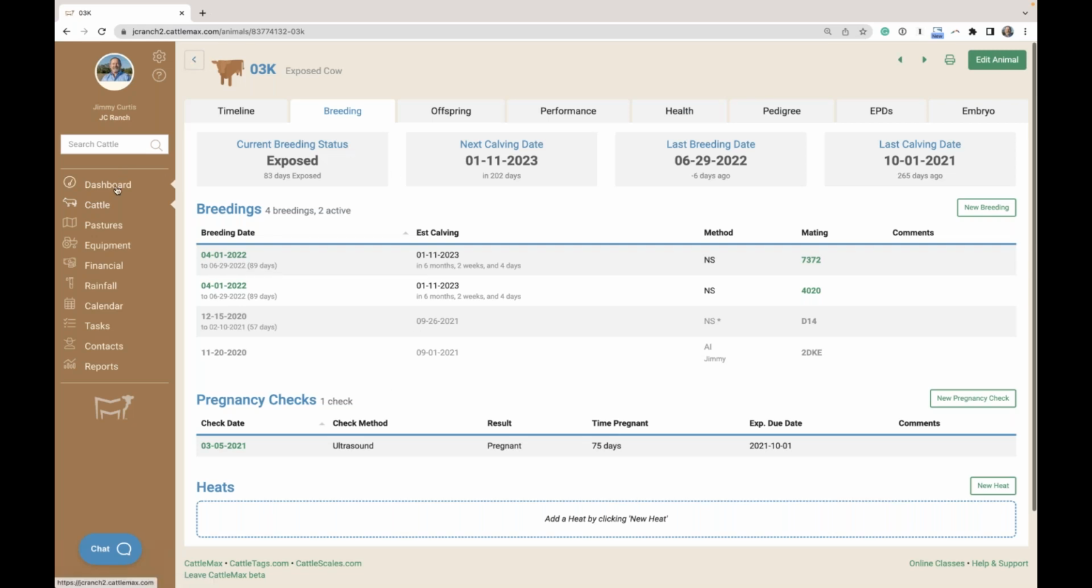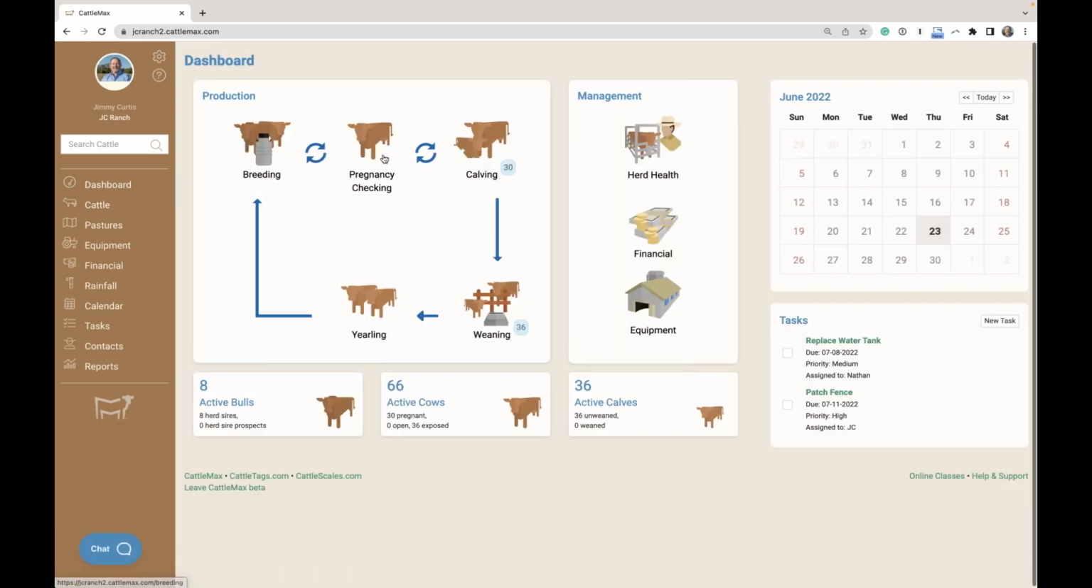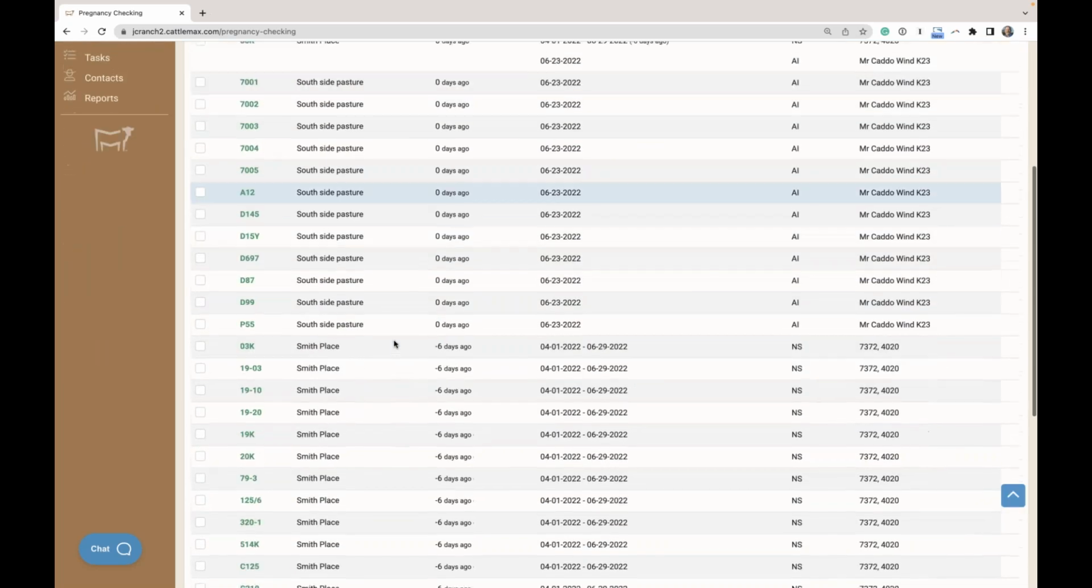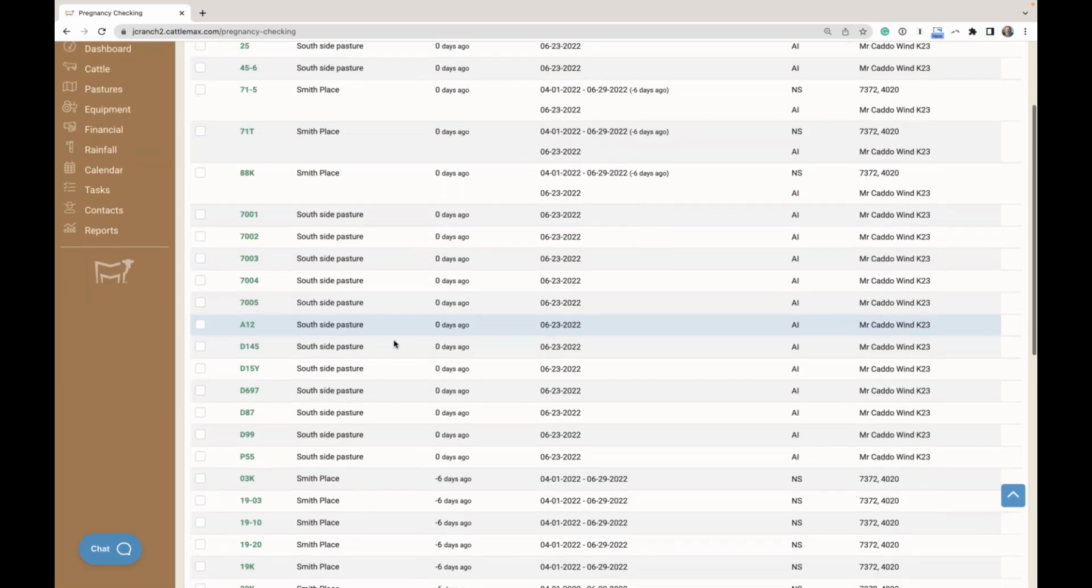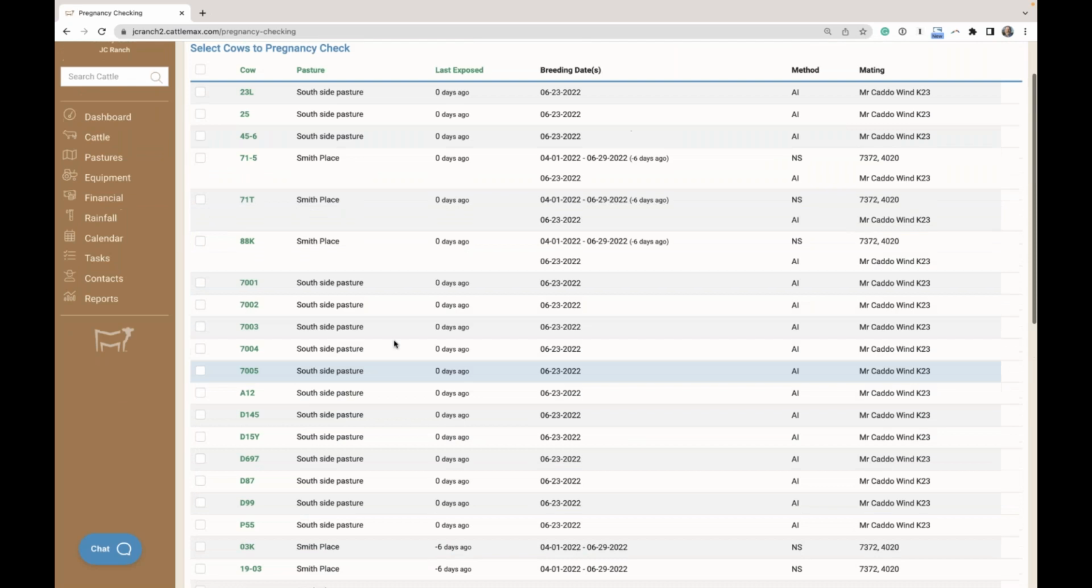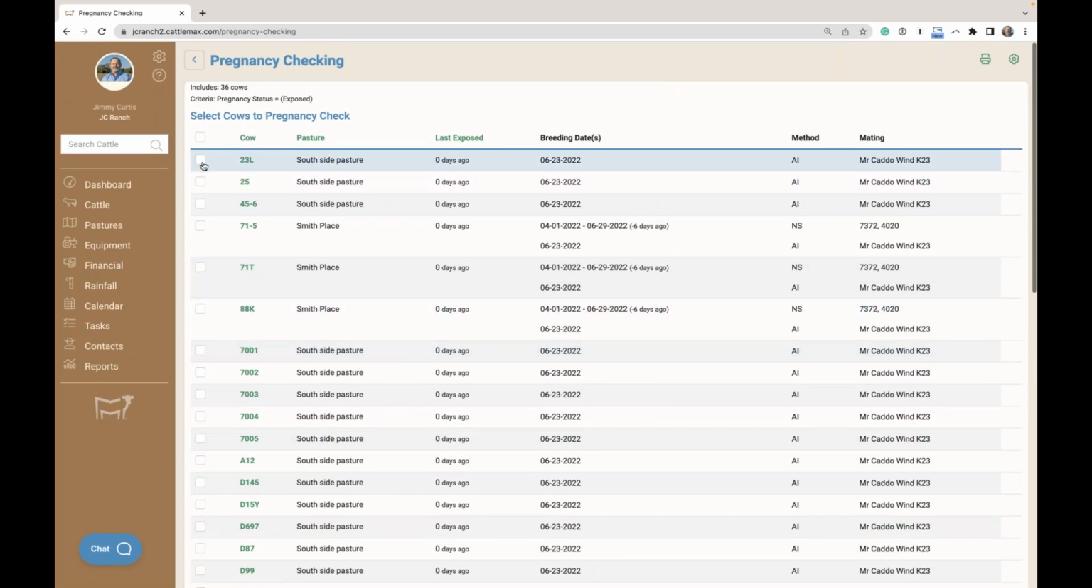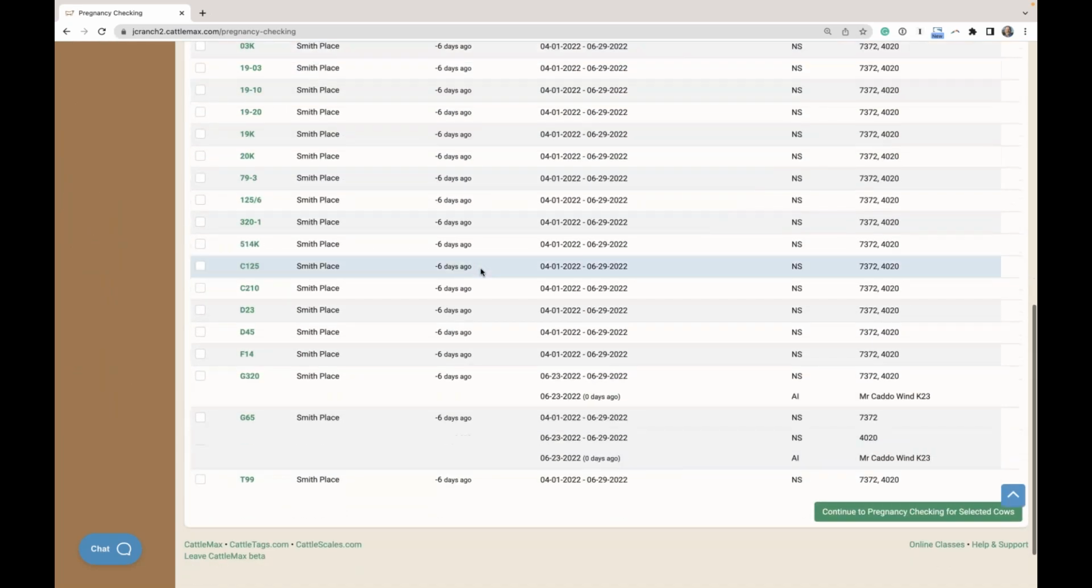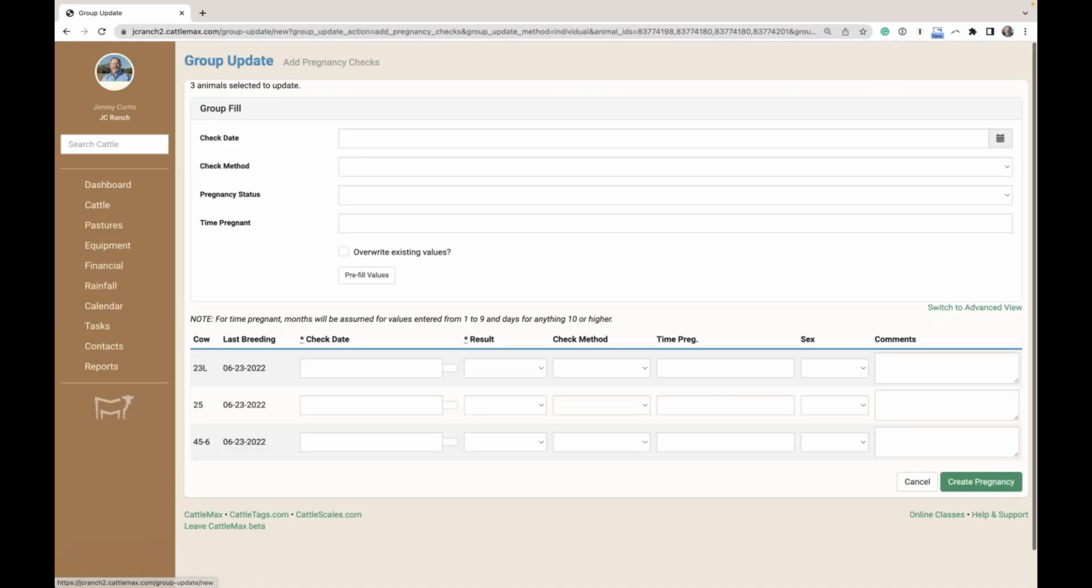So let's go back to our dashboard. And now we're kind of ready for some pregnancy checking. We've covered a lot of animals, and you can see we've got them AI and natural service both. So you could actually come up here and choose. Most everything doesn't have many days, so it's going to be kind of hard to do. But we can pick some of our animals, and we can continue to our pregnancy check.